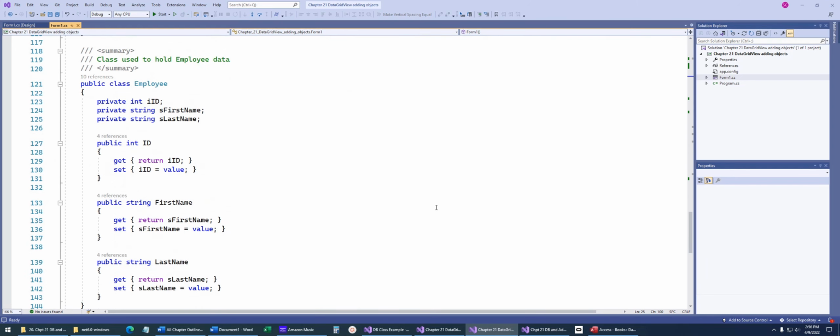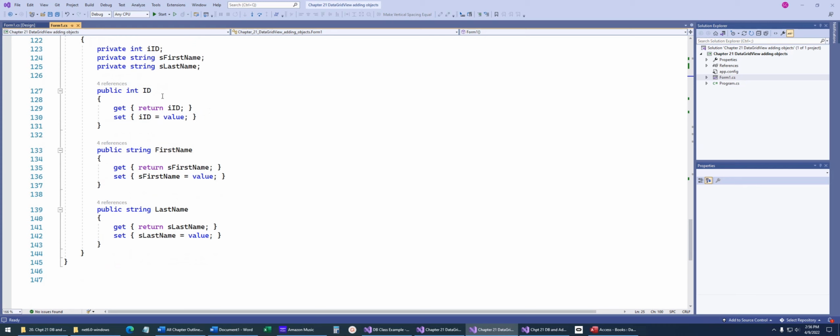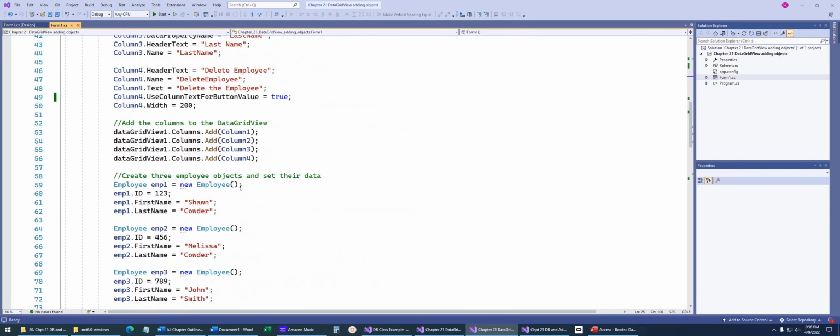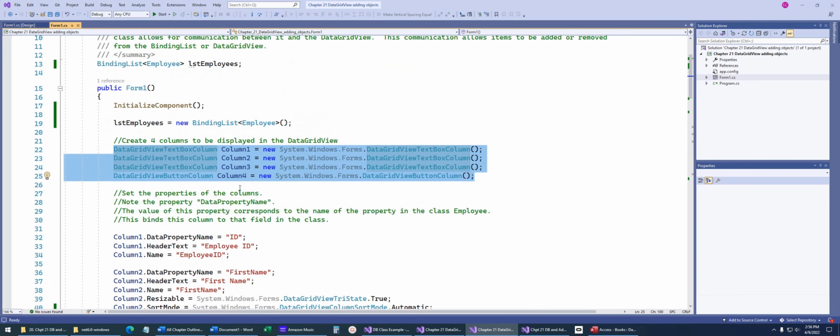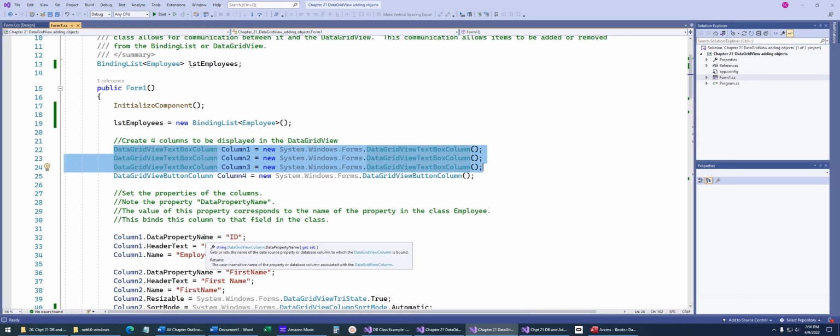Well, I've got an object here that has ID, first name, and last name, and I want to add in a 4th column for a button. So that's how I know how many columns to create. So first, I'm going to create 3 text box columns. So you can see there's a DataGrid view text box column. Just instantiate 3 of them and add them down below to my DataGrid view.